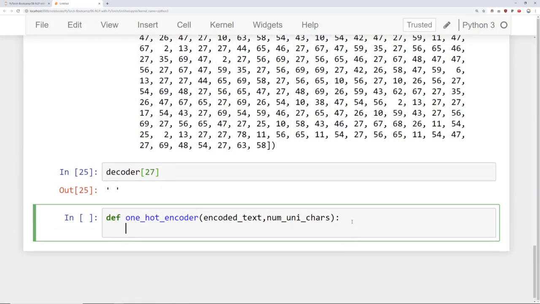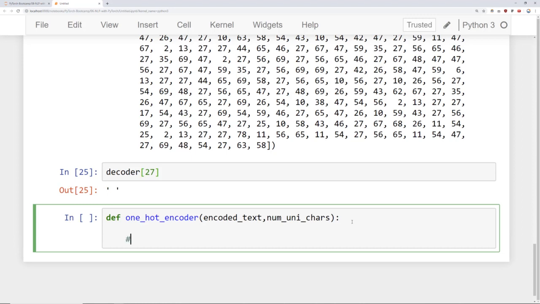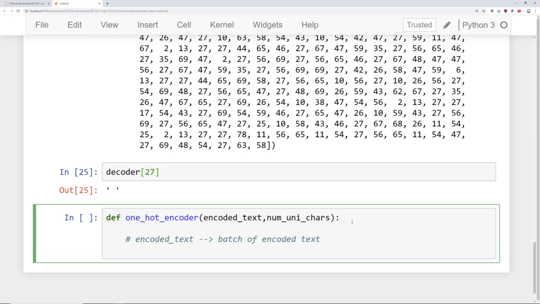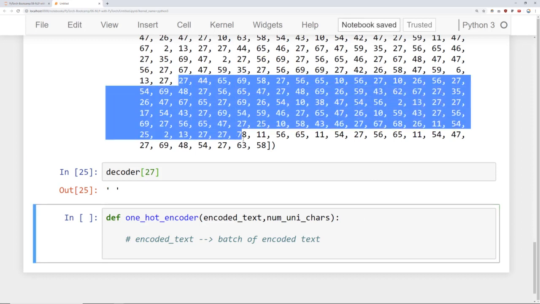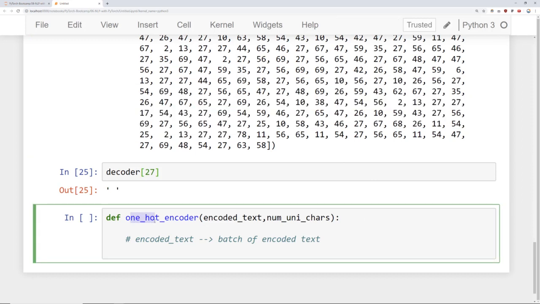Okay, so what we have here is encoded text, and what that's actually going to be later on is just a batch of encoded text. So keep in mind, it's not going to be all our encoded text, it's just one batch at a time. And when I say encoded, I mean encoded to this number format, not one hot encoded. That's what this function is going to do. And then the other thing, the number of unique characters, essentially is just the set on the actual text, and it's actually the length of the set. So how many unique characters do you have?